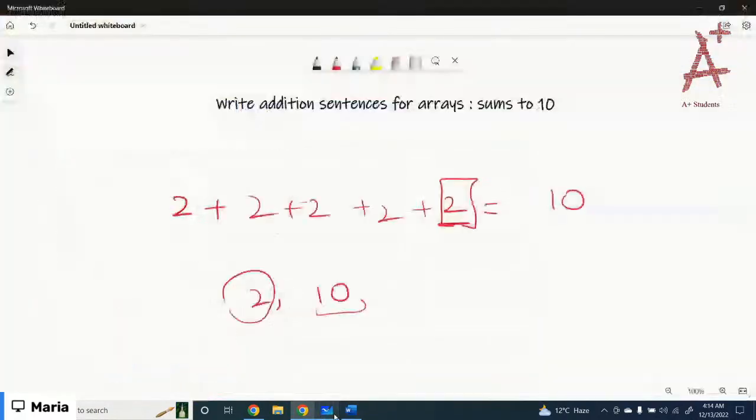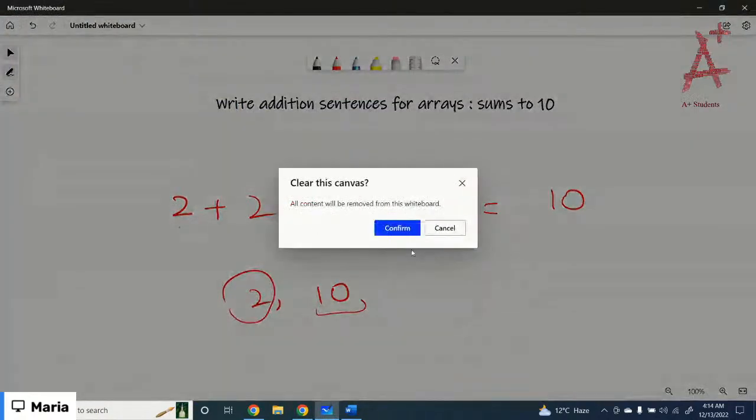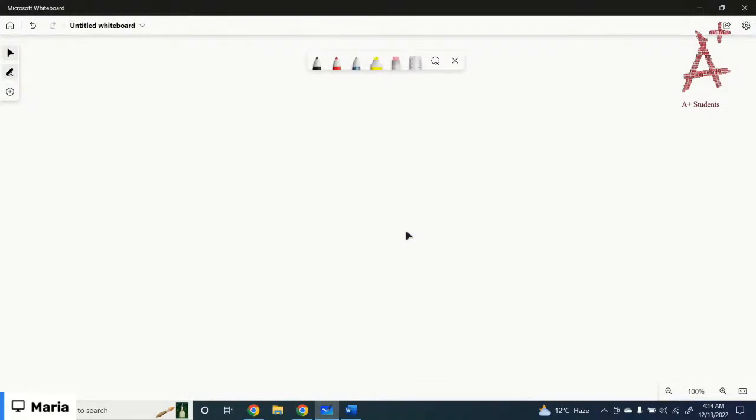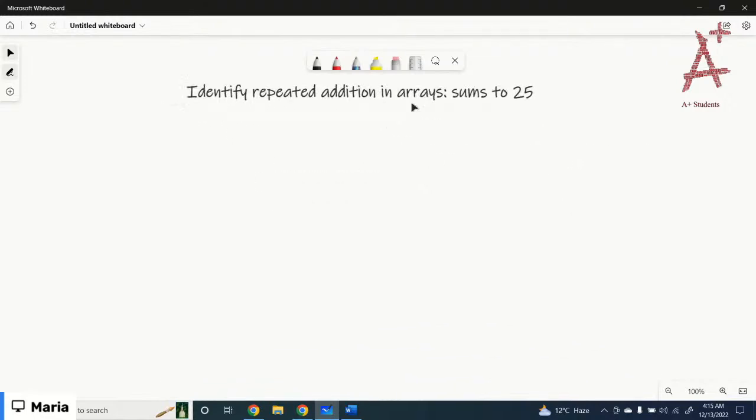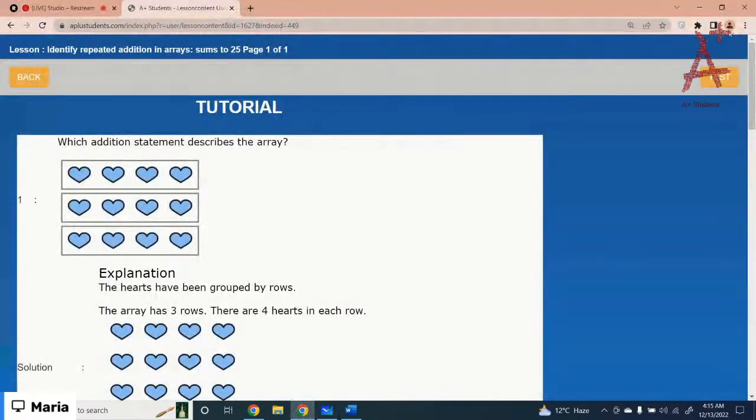Let me just write down the next lesson name. That is exactly the same as the one I did right before this one. So that is identify repeated addition in arrays sums to 25. Okay, let's just start with the lesson. Let's just start with the test.